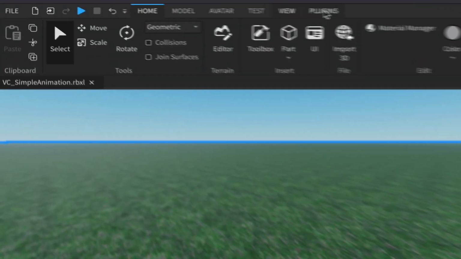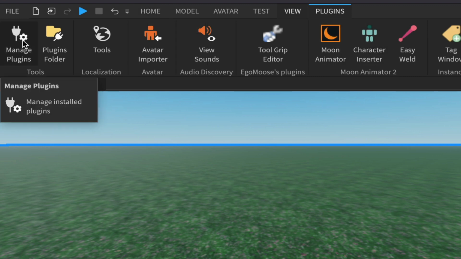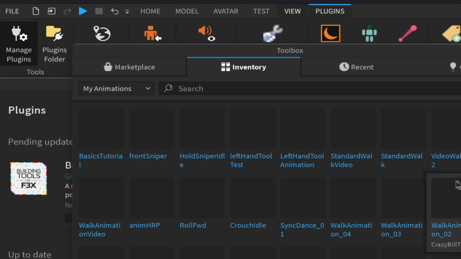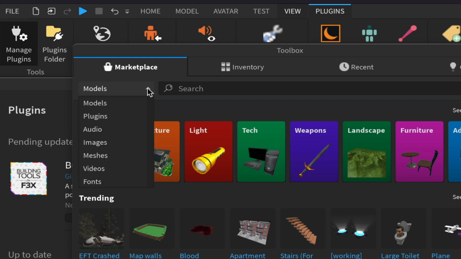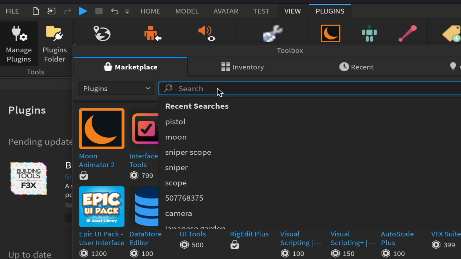Okay, to install Moon Animator 2, just quickly for those of you who do not have it yet, come up to Plugins in a blank project, and I've already got it here. However, you can come over to Manage Plugins and left click on that, and then you'll see this plus button up here. If you go ahead and click there, you'll get this window come up like the toolbox, and in Marketplace go to the drop downs over here, and we're looking at plugins, and mine's already come up there.